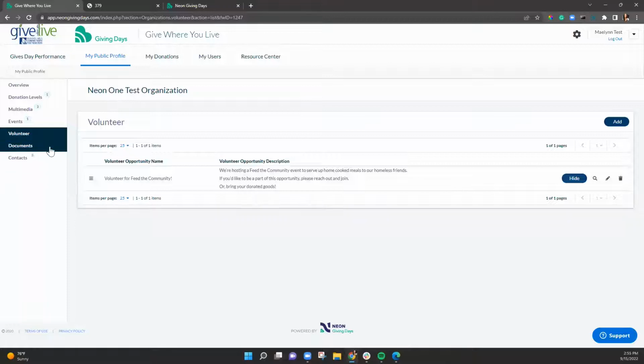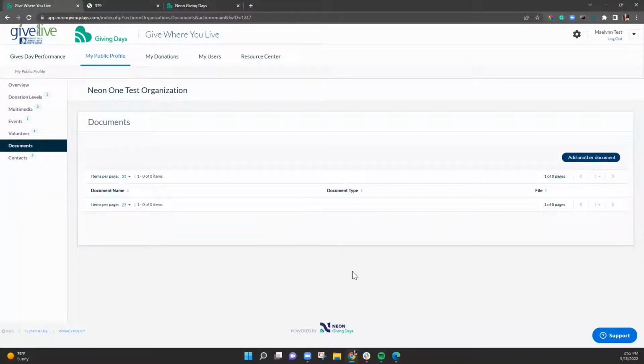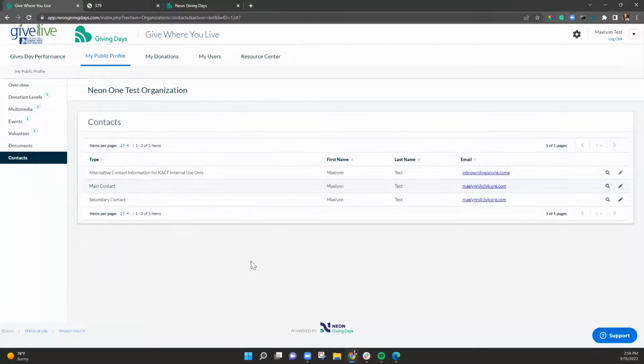The Documents tab is just an area that any uploaded documents can be added to. You don't have any additional documents required during registration, so this will probably be empty, but if you would like to host anything here, you can. Your contacts area is just this area where basically any contacts that you listed for main and secondary during your registration are housed here for easy access.